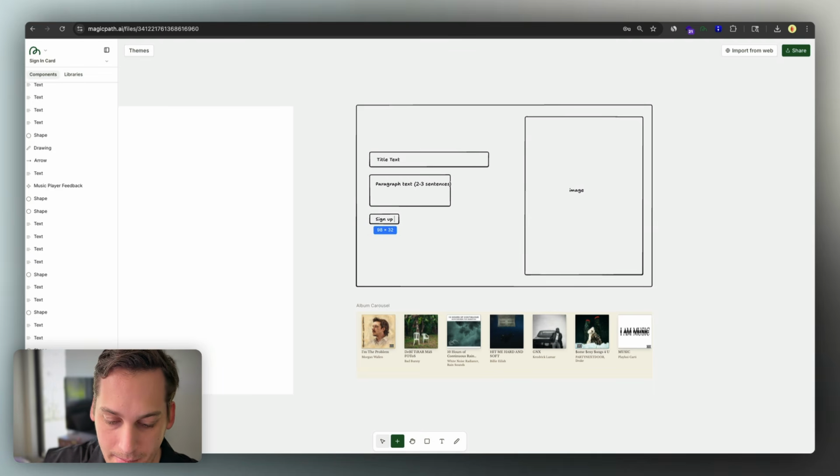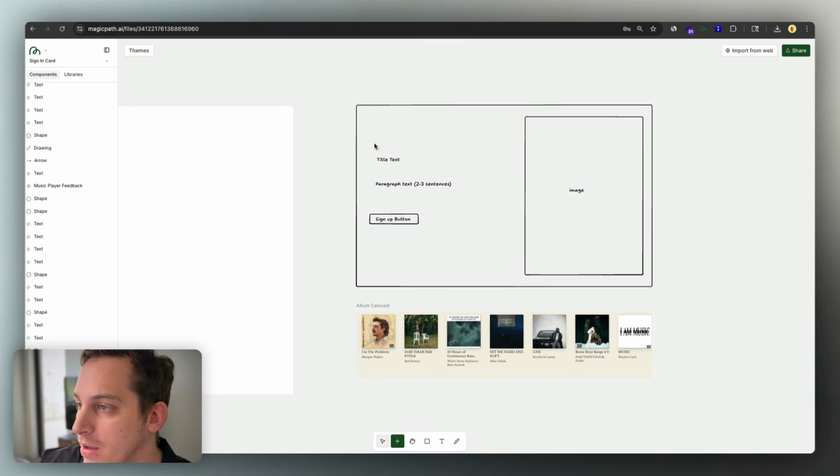Sign up button. And I can just make this a little bit larger. And I'm going to delete these little shapes over here. And I'm just going to resize these things, maybe make this a little bit larger. Perfect. So we have this. This is going to be our hero section.